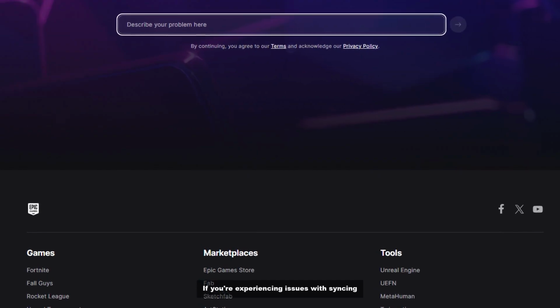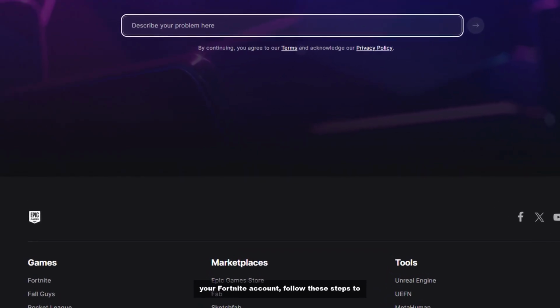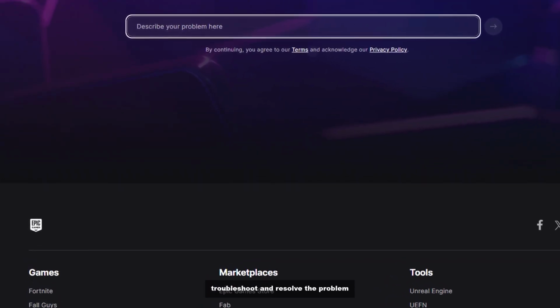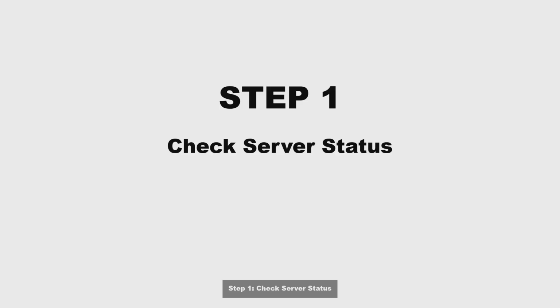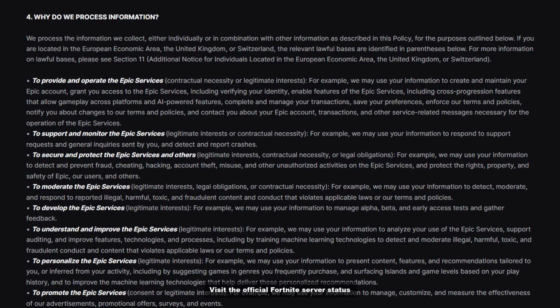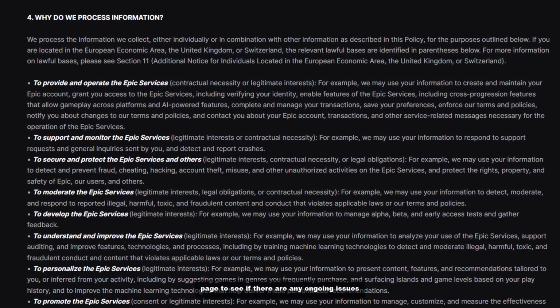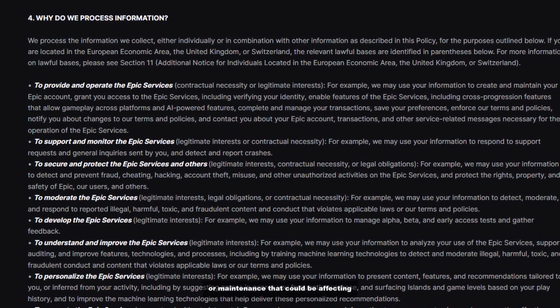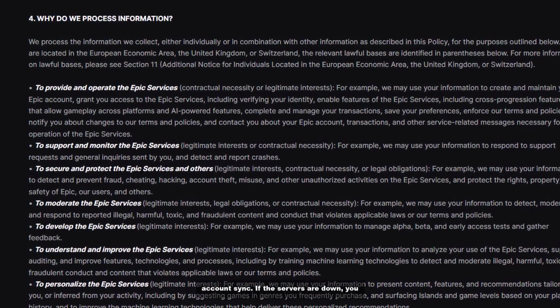If you're experiencing issues with syncing your Fortnite account, follow these steps to troubleshoot and resolve the problem efficiently. Step 1. Check server status. Visit the official Fortnite server status page to see if there are any ongoing issues or maintenance that could be affecting account sync. If the servers are down, you may need to wait until they are back online.